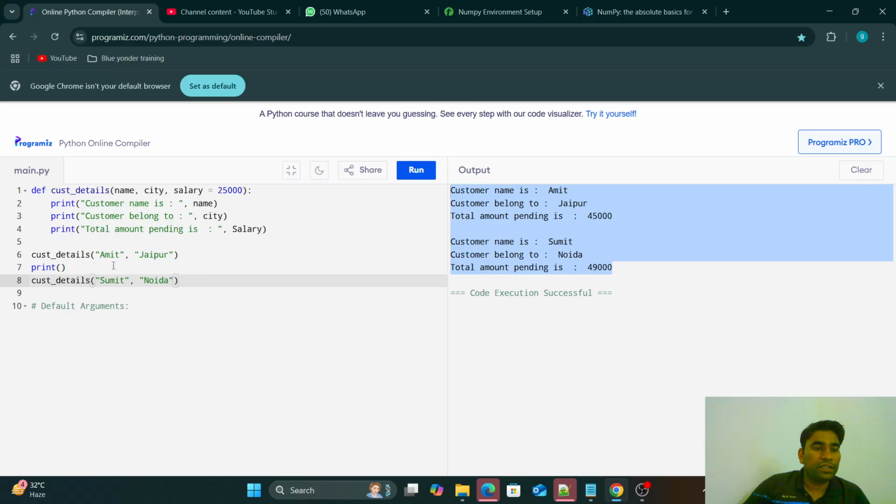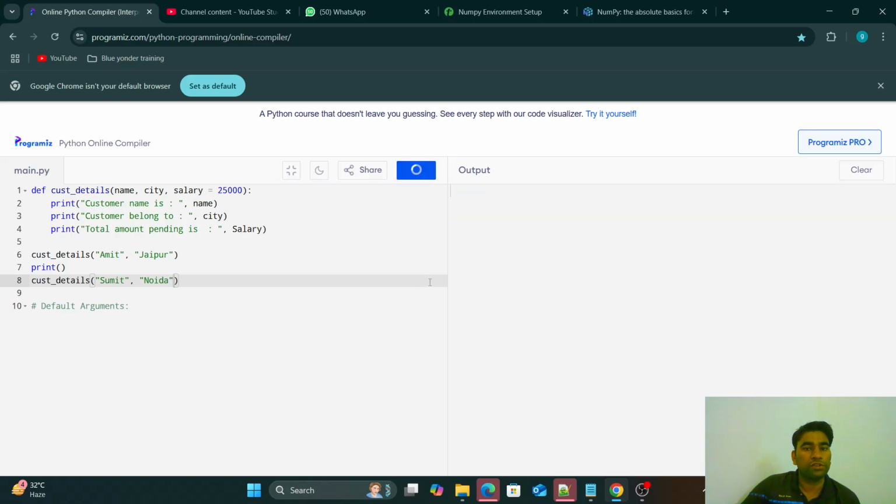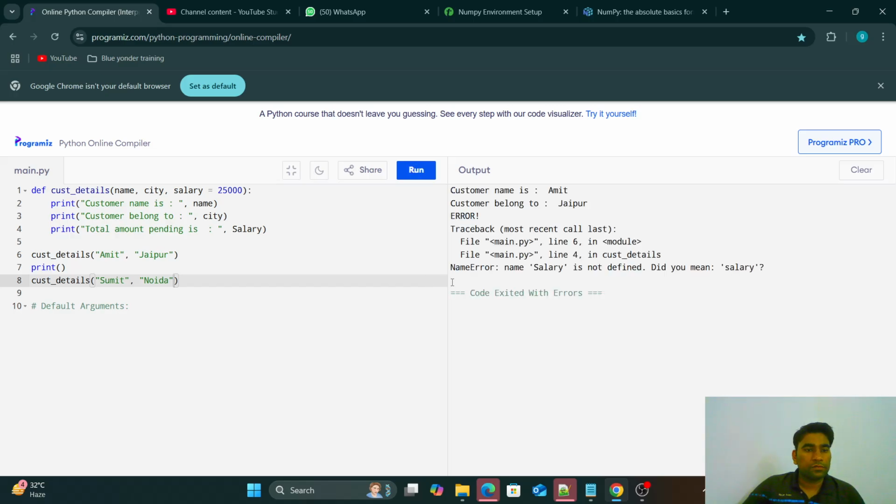Now let's check for Amit and Sumit what salary comes. We have taken salary as 25,000. So let's execute. It should come 25,000 for both. Why did it give an error?